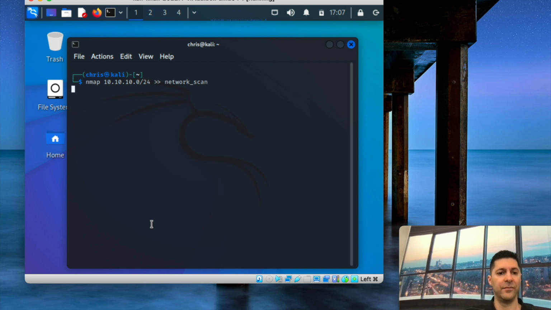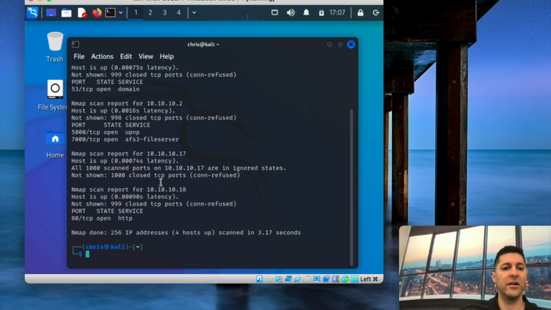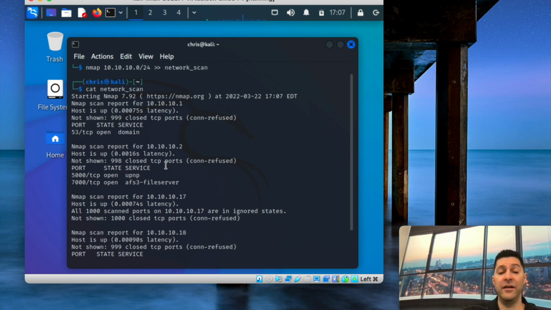So if I hit enter, it's going to scan the entire network, and it did it very quickly. If I do what's called cat network scan, it's going to show me all the hosts that it found. Now I don't have a lot running on this, so let's look at our findings here. We found 10.10.10.1, and we see that DNS is running because we have port 53. So this host is running DNS.